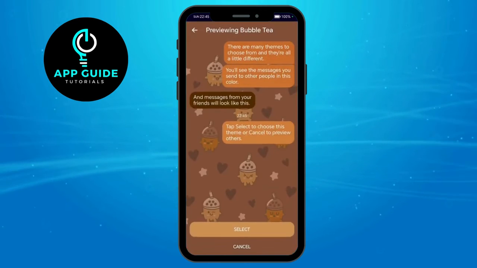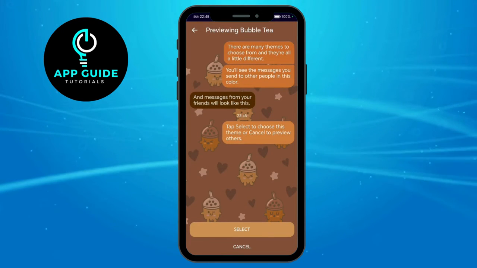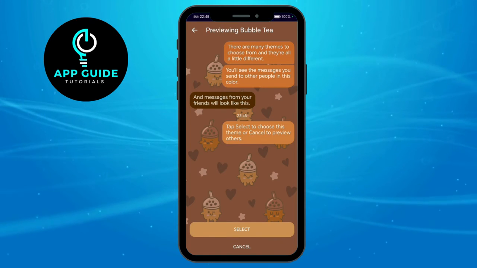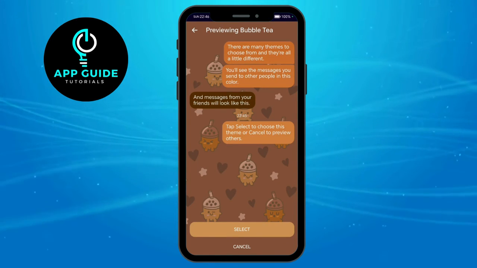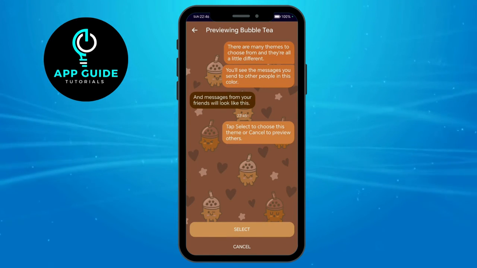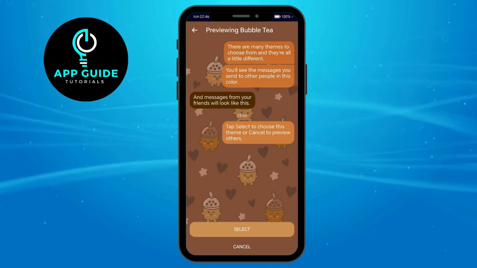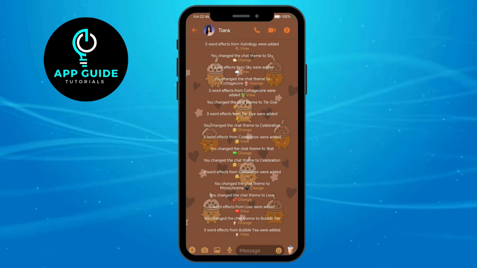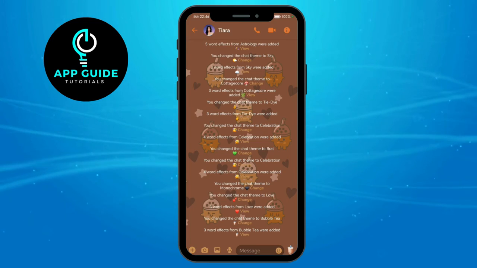Let's say right here. Now, after tapping on that specific theme that you want to use, you will be able to see a preview of how your chats are going to look like. So once you're done and you have chosen this specific theme, all you have to do is to tap on select, and now you have changed this specific conversation's theme.